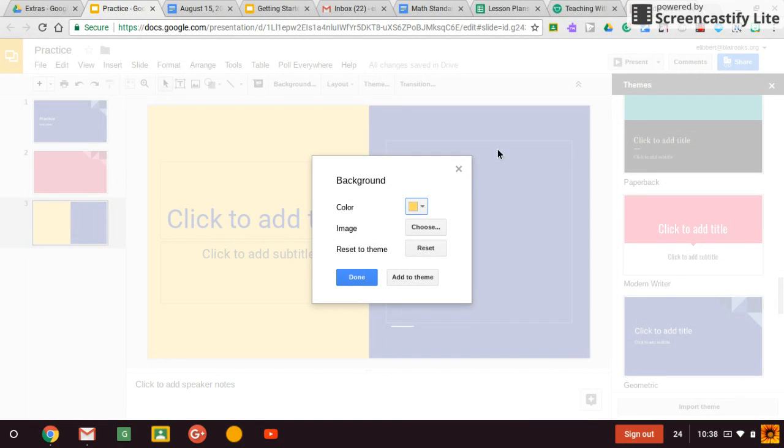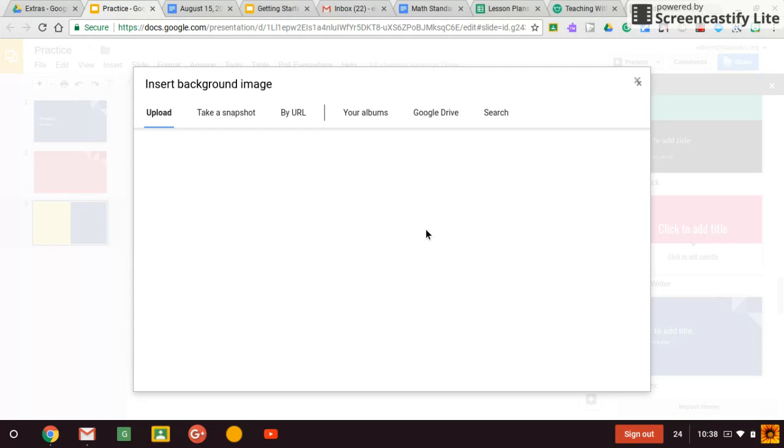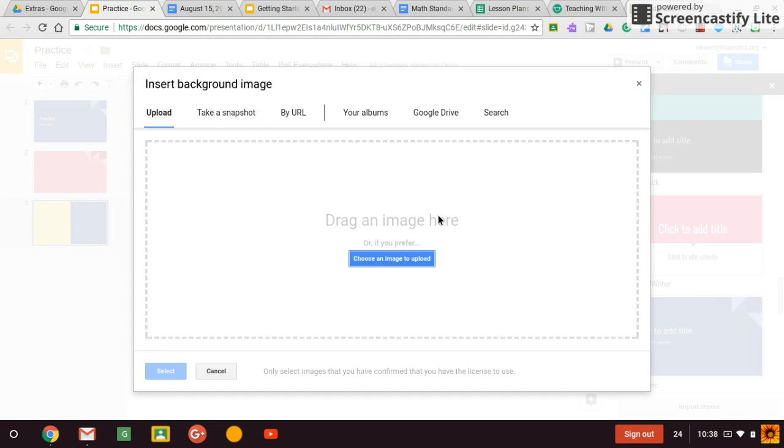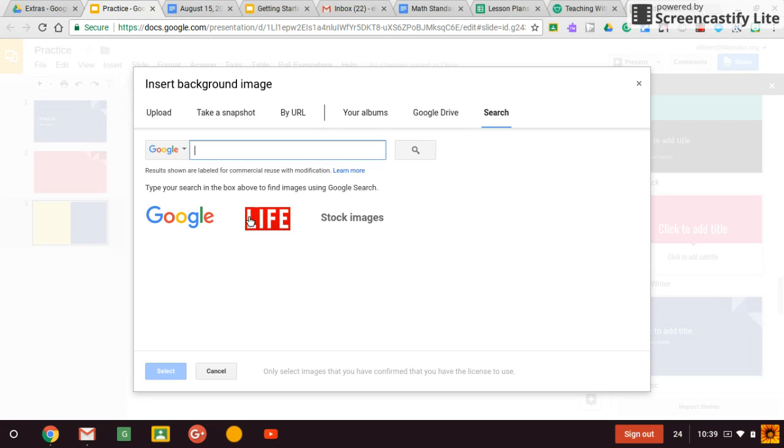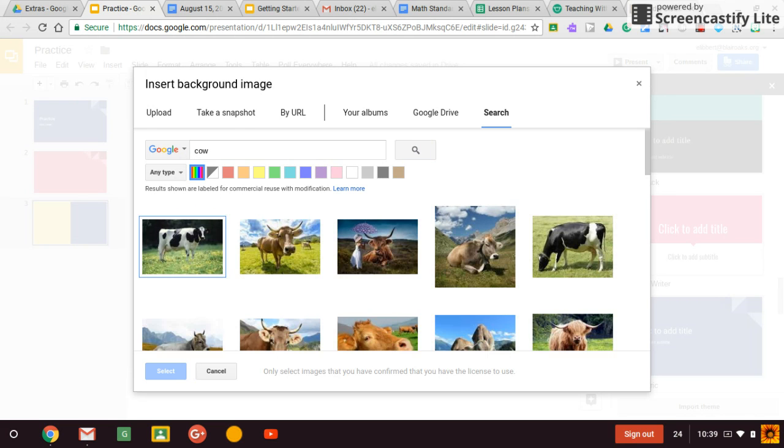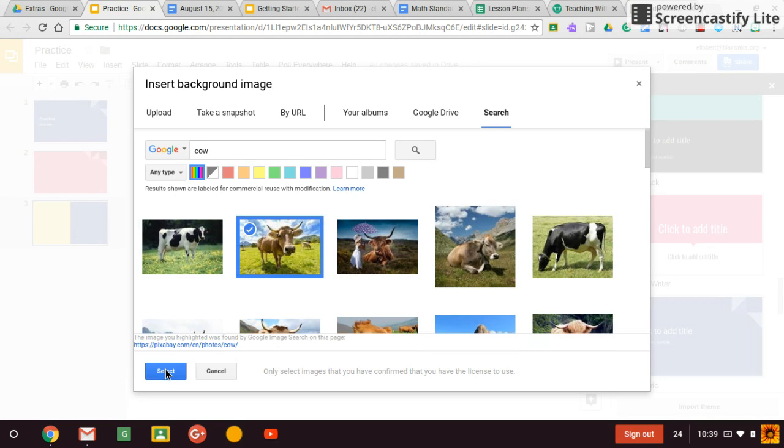Maybe I don't like the colors it gave me on the theme, so maybe I want to choose yellow background. It's going to change part of that to yellow, this side over here. I'd have to change this side separately on this particular one. Some of them it'll change the whole thing. I could choose an image. I could put a picture as my background, and I like to do that sometimes too. It makes it exciting. You can upload a picture, take a picture, put yourself on there. That's exciting. By URL, from your albums, from Google Drive, or you can do a quick search.